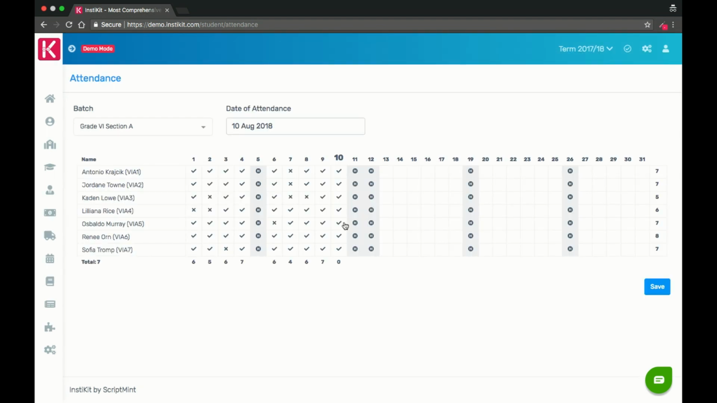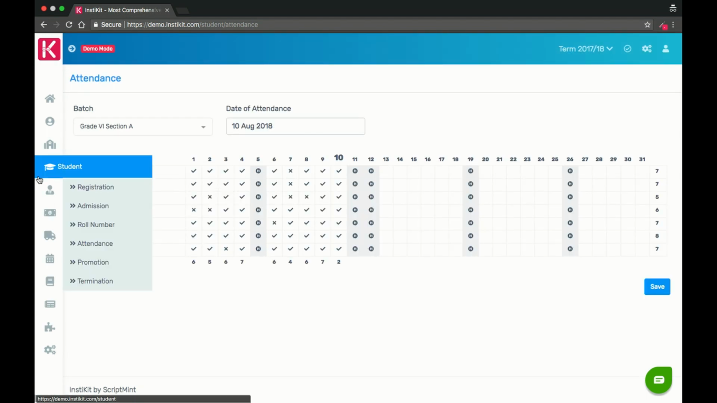Record everyday attendance with a simple user interface. At the end of the term, you can also choose to promote students to next term or terminate their admissions.